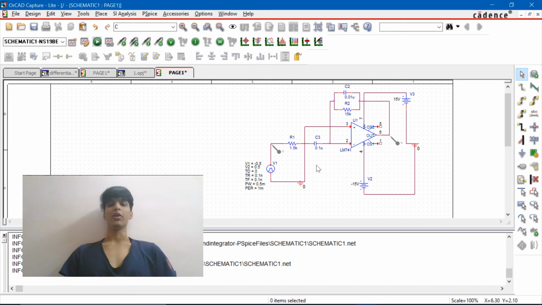I'm just going to go through all the parts that I've placed here, since it's time consuming to place every part manually. So here we have the V pulse. The values that you're going to be setting for V1 and V2 are basically the peak values in the negative and positive half cycle. I don't really know what TD, TR, TF and all are, but for TD you set it as 0, TR is 0.1n and TF is 0.1n. PW is expected to be 0.5m and PER is 1m.